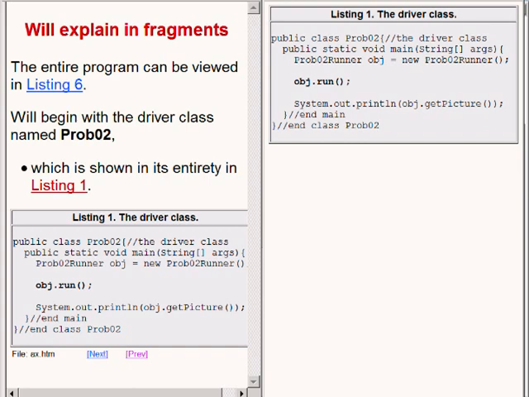Throughout this series of online lectures, I will break each program down and explain it in fragments. The first fragment that I will discuss in this lecture is the driver class, which is now shown in its entirety on the right-hand side of your screen.